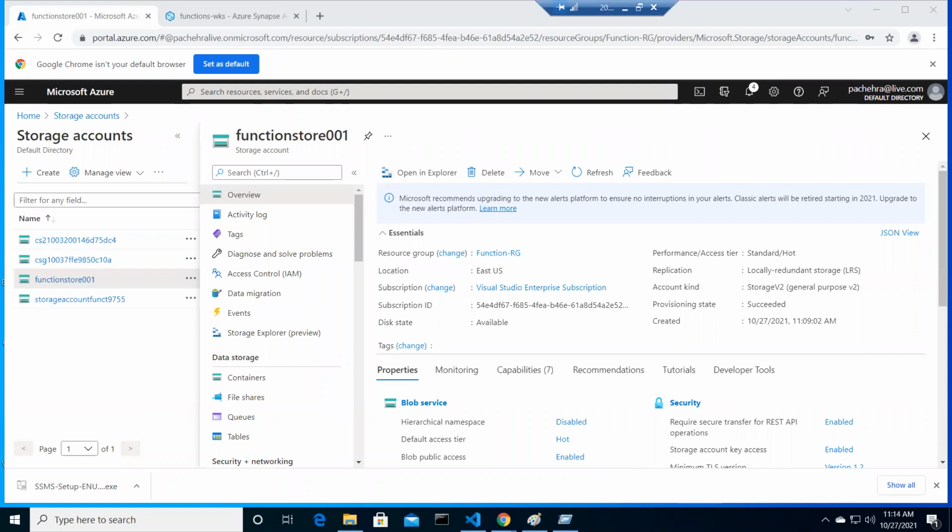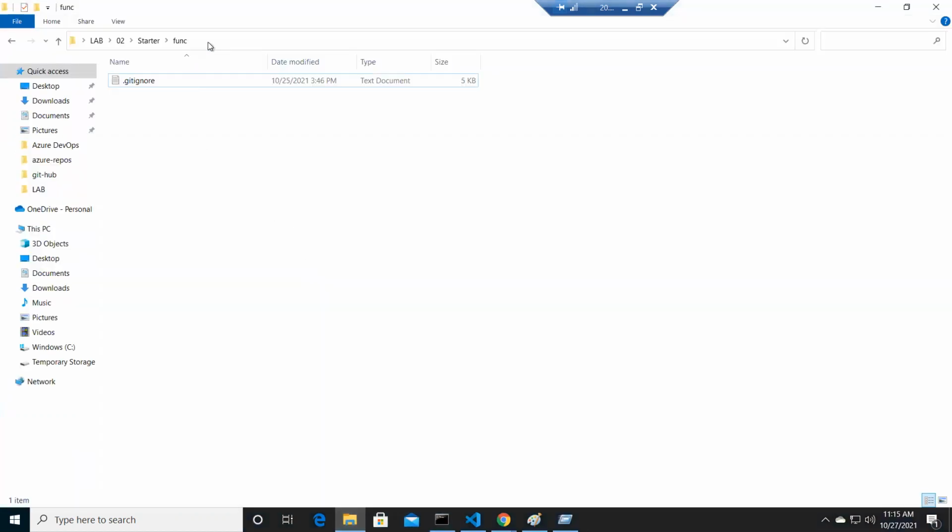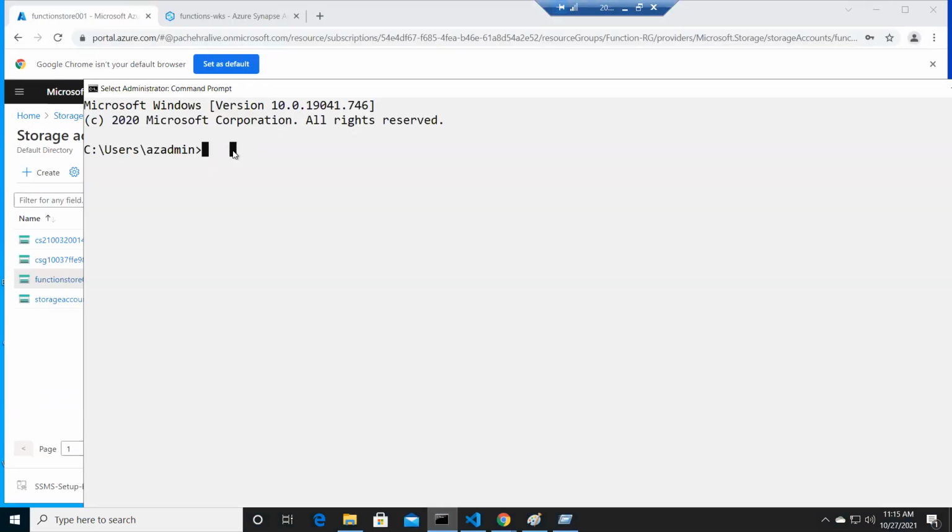All right, so we have our function app created and the storage account is there. This is the storage account which is utilized by the Azure Functions app. So what we need to do now is open the Windows terminal, and I have this location where I'm going to perform this lab. So I just need to right click, paste. This is where I'm going to perform my lab.